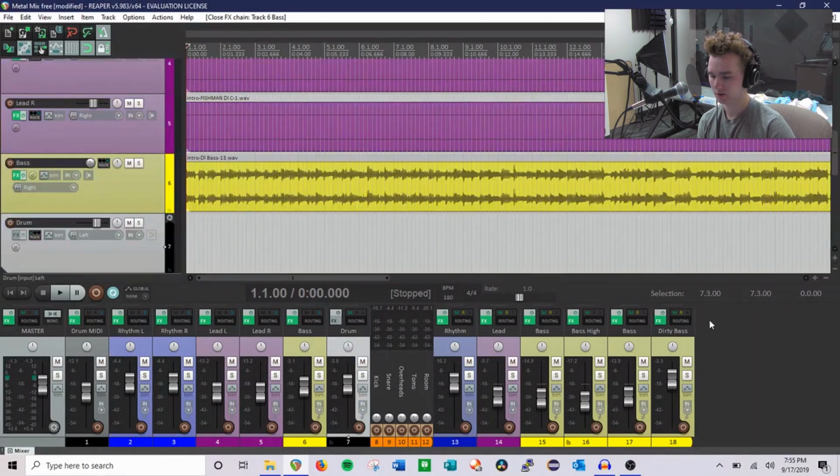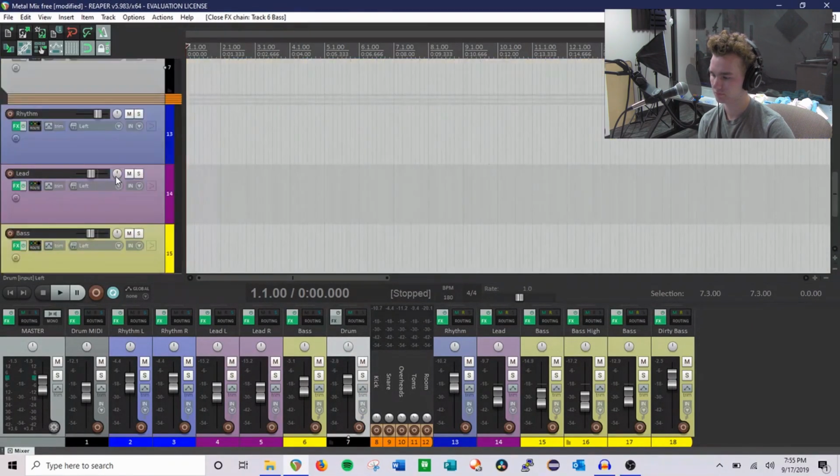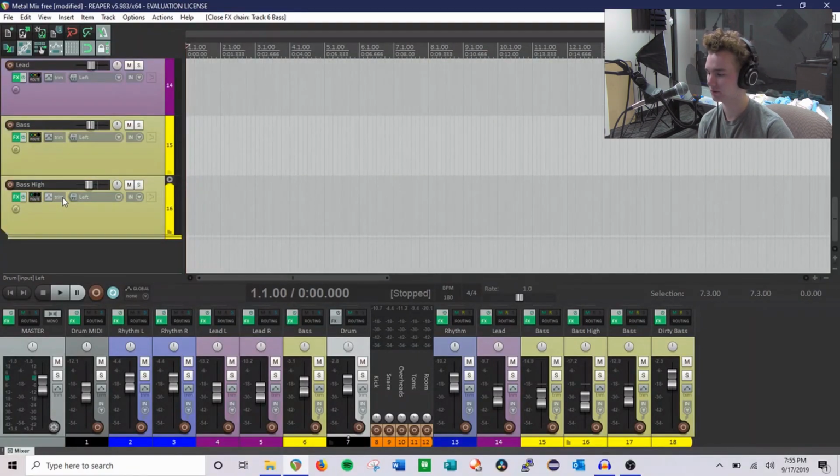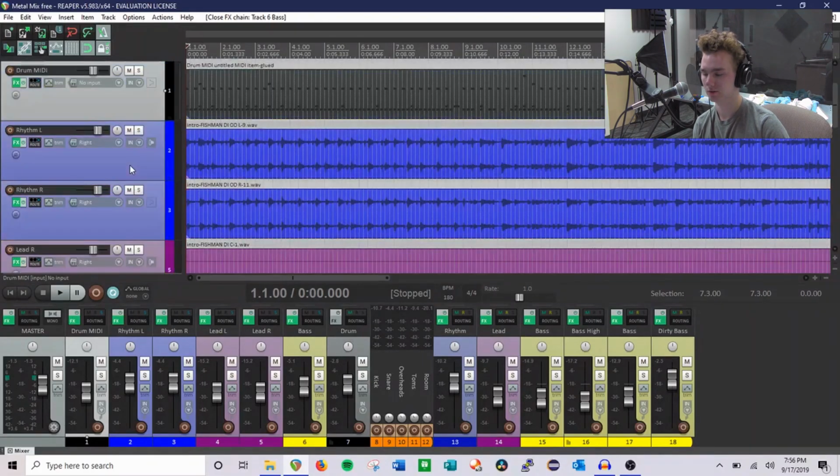Tracks 7 through 18, right here, near the bottom. These are where all my processing tracks are. This is where I put most of my effects in. Still talking about project layout.